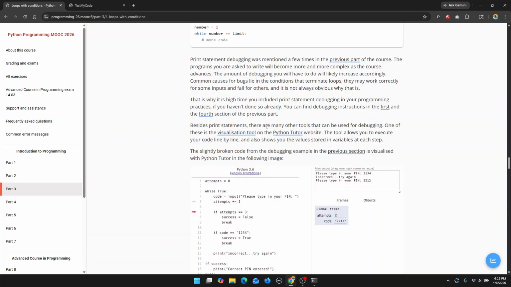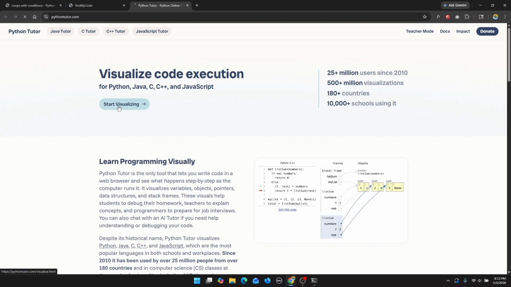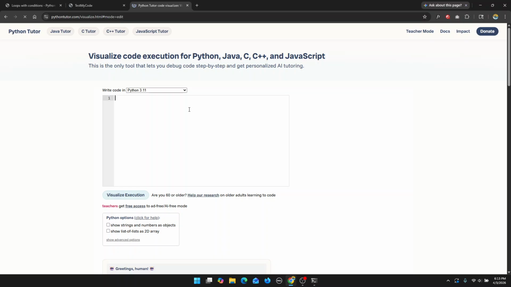Besides the print statements, there are many other tools that can be used for debugging. One of these is the visualization tool on the Python Tutor website. The tool allows you to execute your code line by line and also shows you the values stored in variables at each step. The slightly broken code from the debugging example in the previous section is visualized with Python Tutor in the following image. So if you go to pythontutor.com, start visualizing, you can type in your code here.